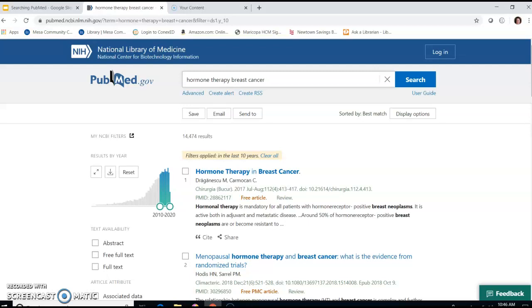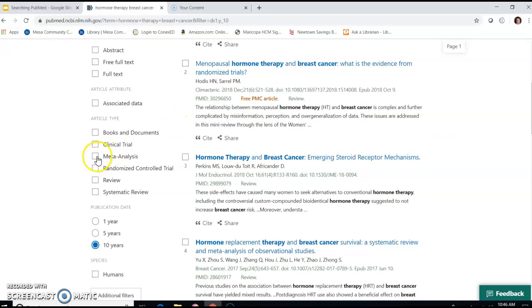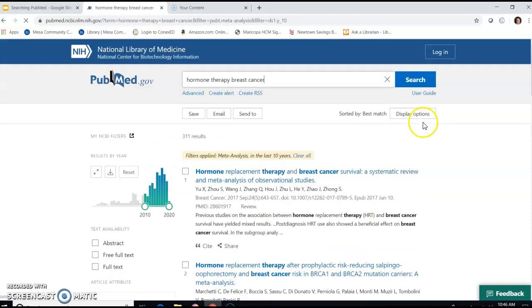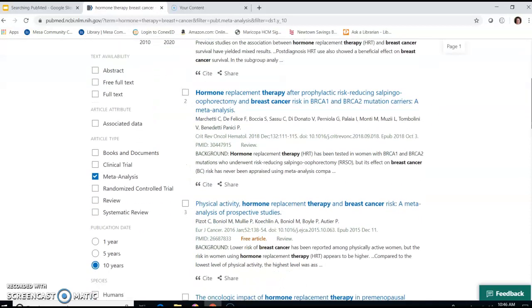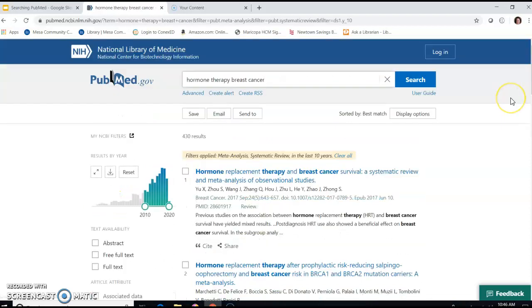I can narrow it further. Let's say that I only want to look at meta-analyses and systematic reviews for now. So now I'm limited down to 430 articles in the past 10 years that are only meta-analyses and only systematic reviews. This is a much more workable set of articles.